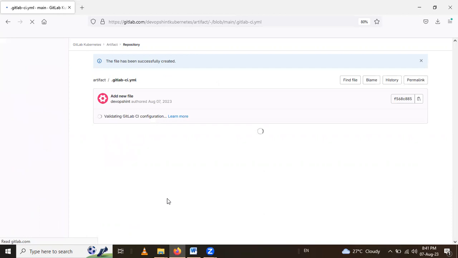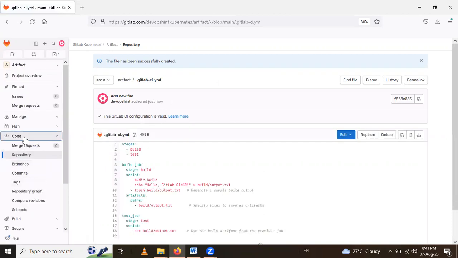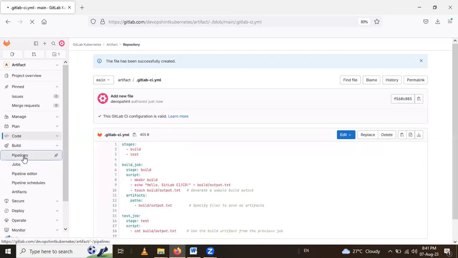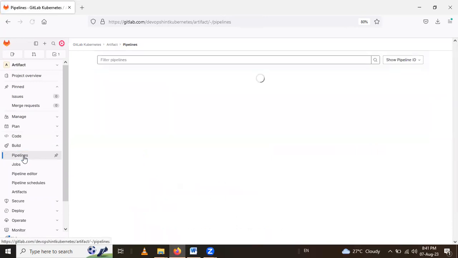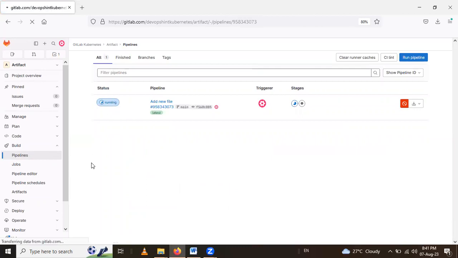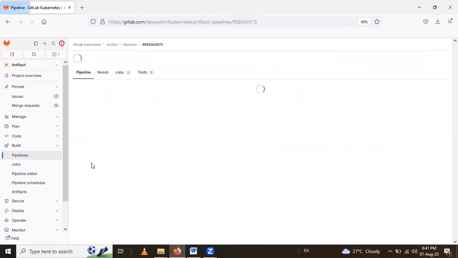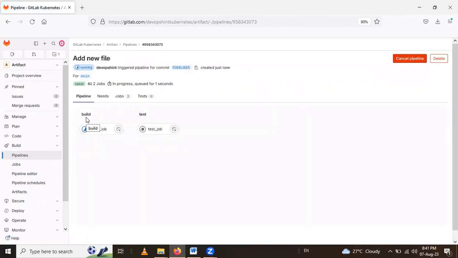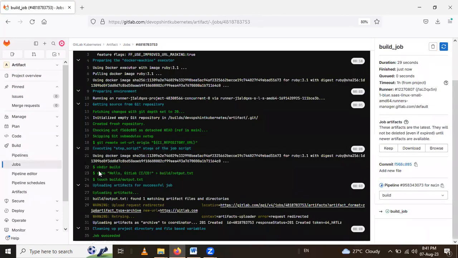And here the file has been created. After that, we have to go inside Build and then Pipelines. Go inside this pipeline. Here two jobs are present, as we mentioned earlier in the YAML file, build and test. The build job is running and now it has passed, and test is running. Go inside this build job. Here mkdir, we are creating the directory, and this echo prints hello GitLab CI/CD. Using touch, we generate the output. Okay, so our job has succeeded.